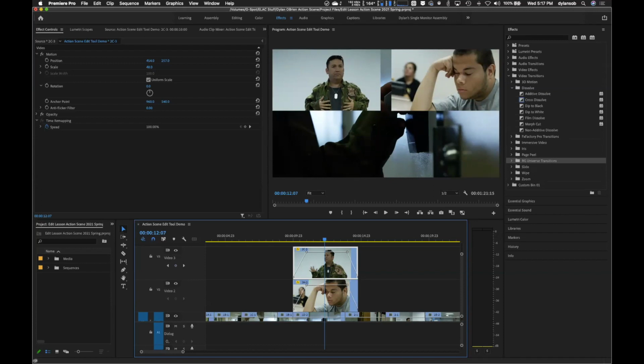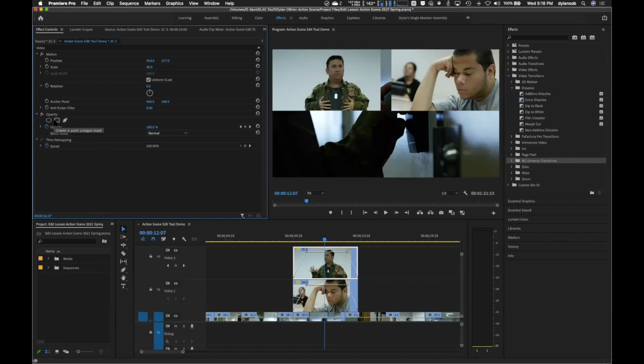So let's say I just want him to be cut out. I don't want this to be a square. I want it to be something else. Well, I'm going to go down to where it says opacity, hit the drop down, and you're going to see that I've got some controls here. I've got an elliptical mask, a polygon mask, and a free draw. I'm going to use the free draw. So I'm going to grab that, and I'm going to make my screen just a little bit smaller so I can see everything.